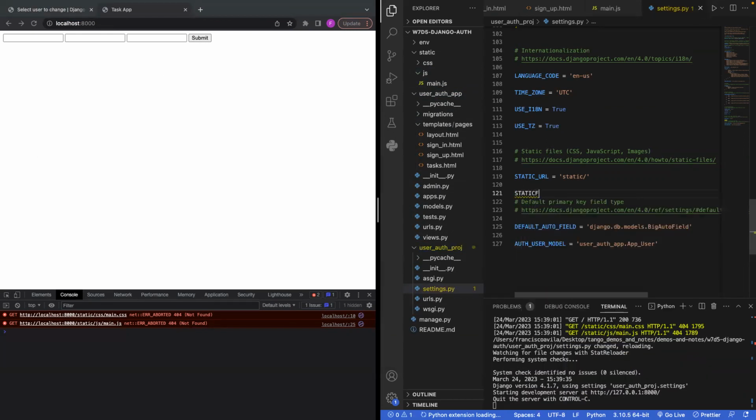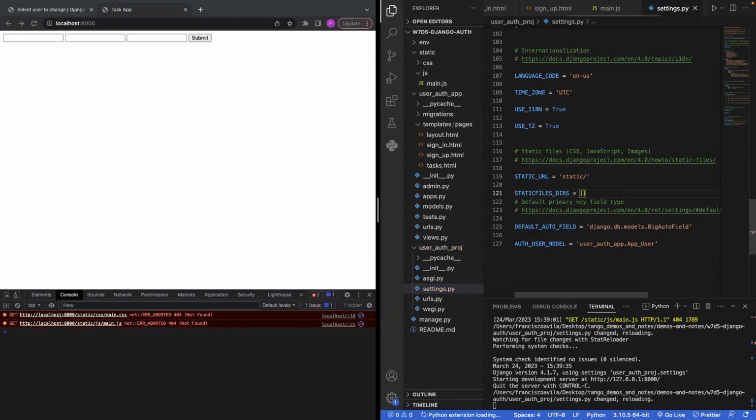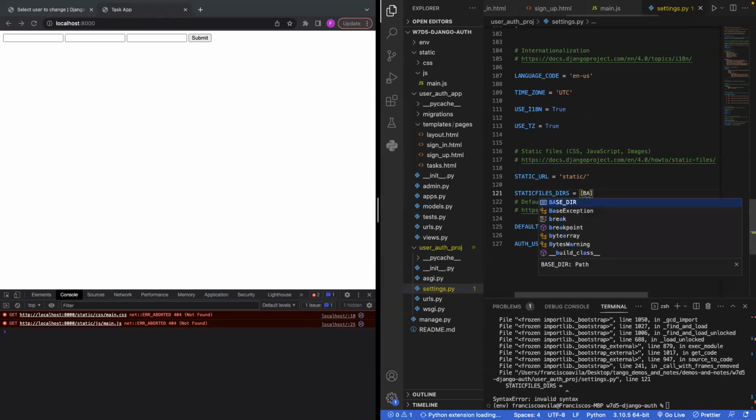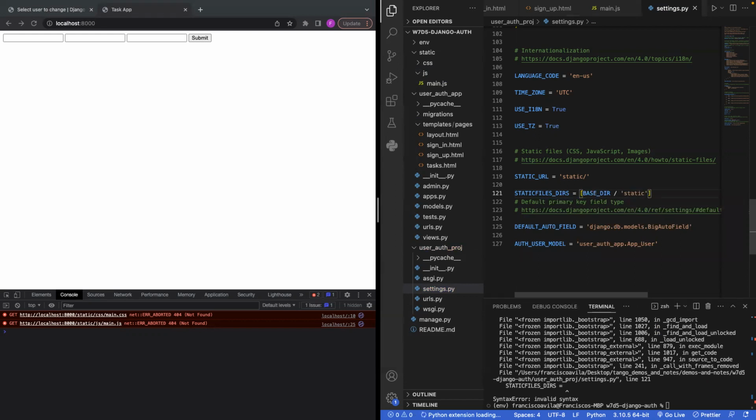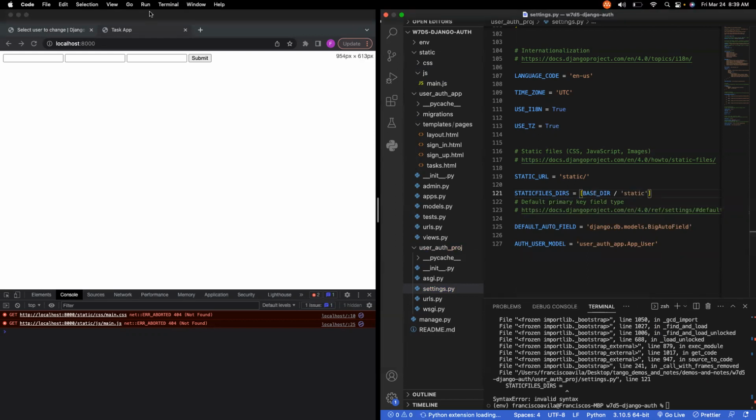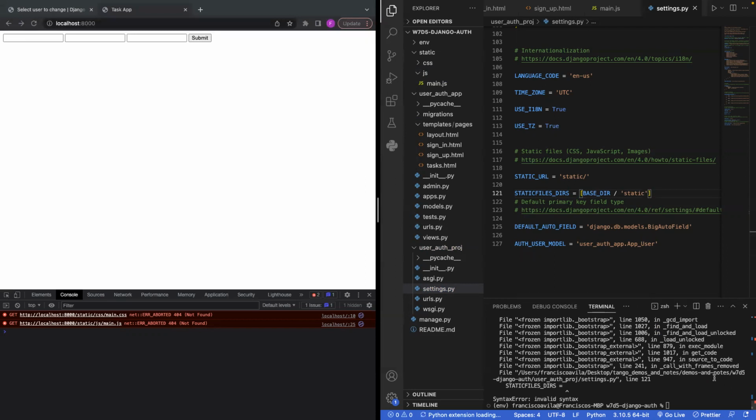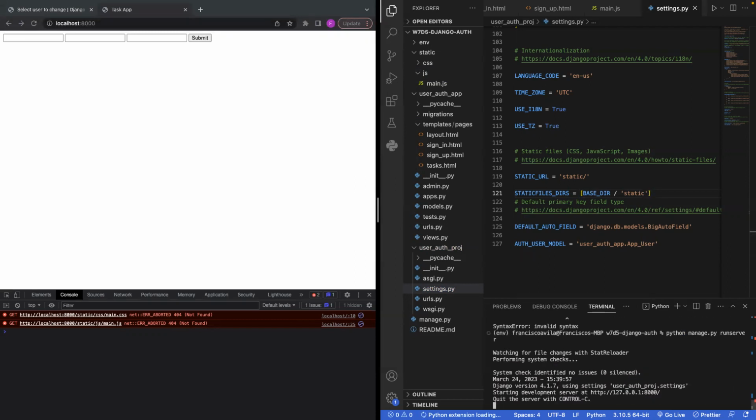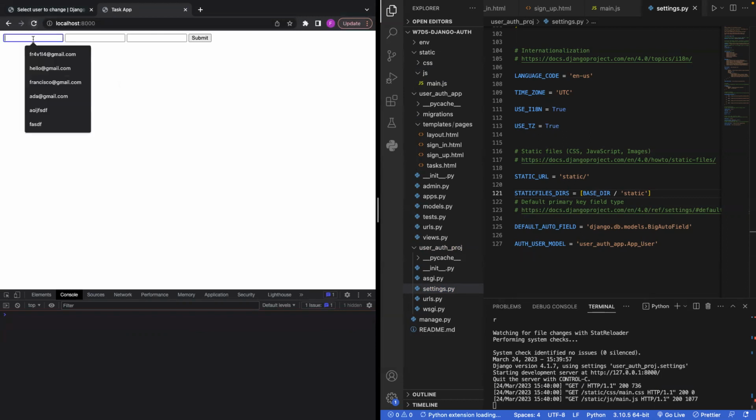Good. Static files dirs. And then we want base directory slash static. Okay, let's see. Running the server. Let's refresh this. Okay, now it recognized it. And then go.